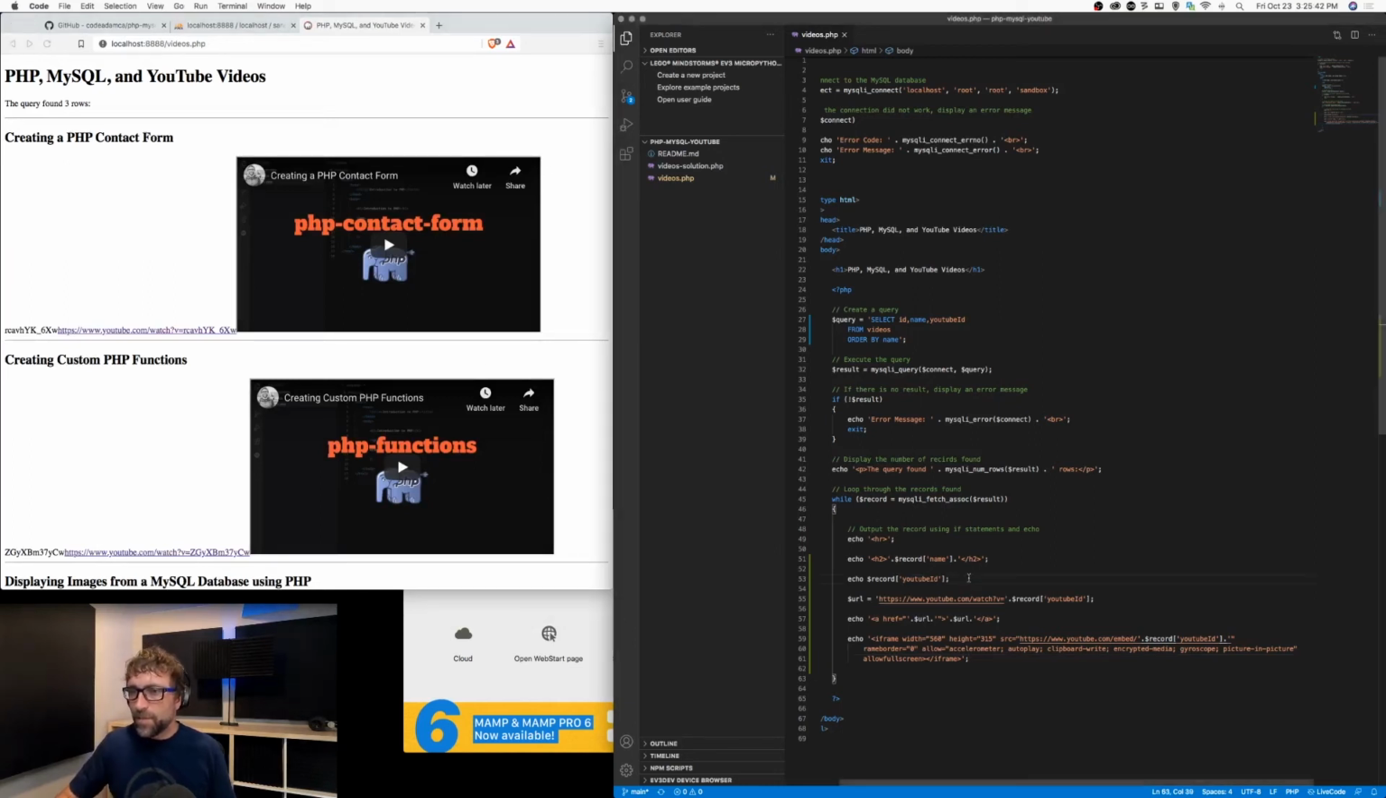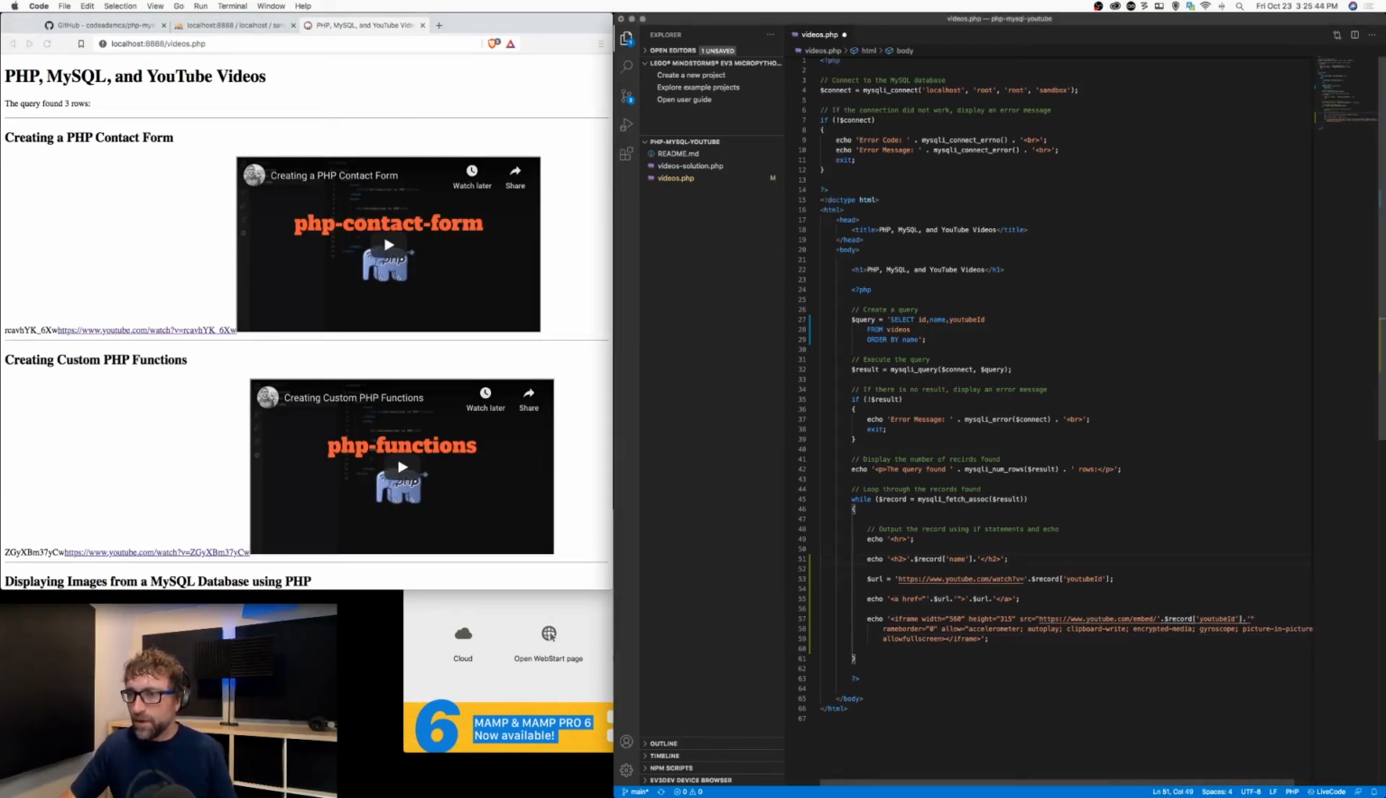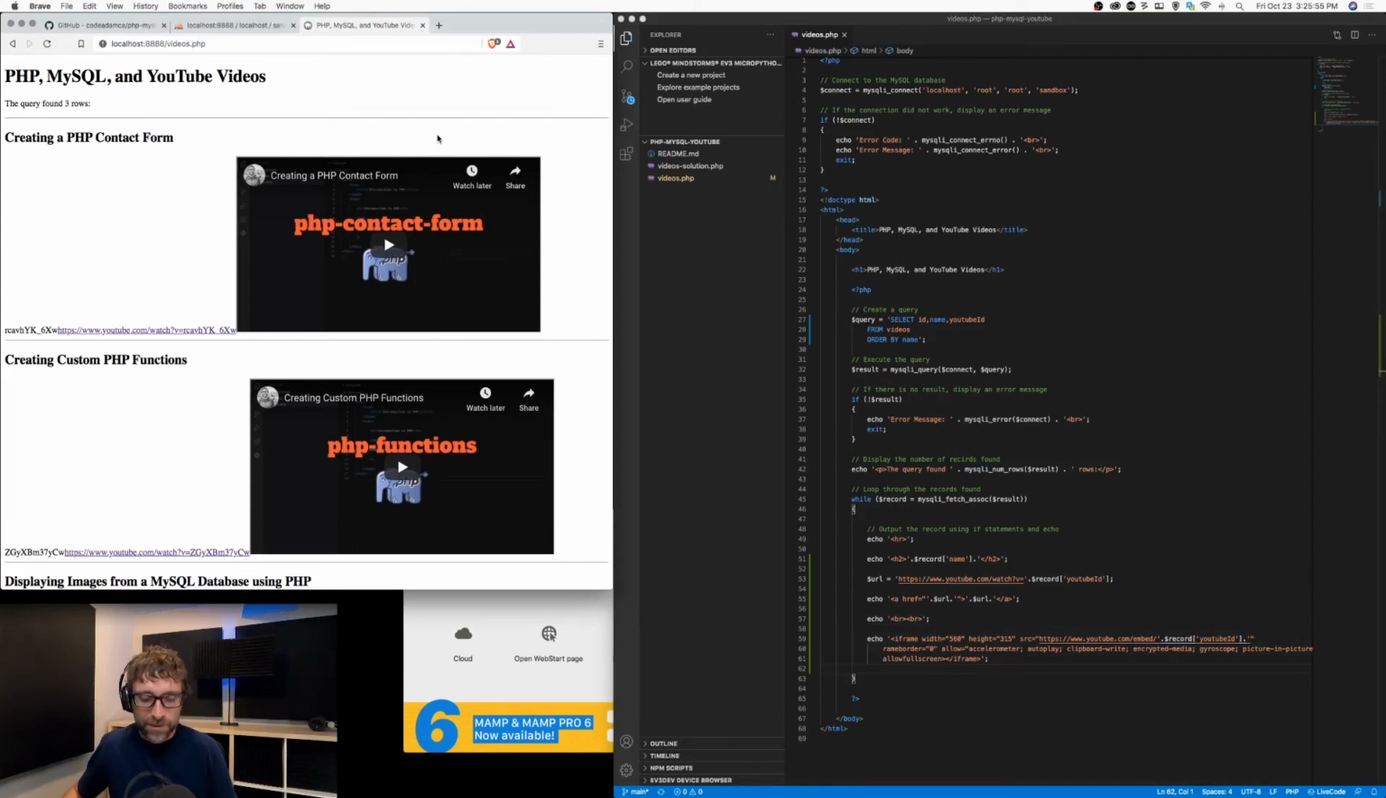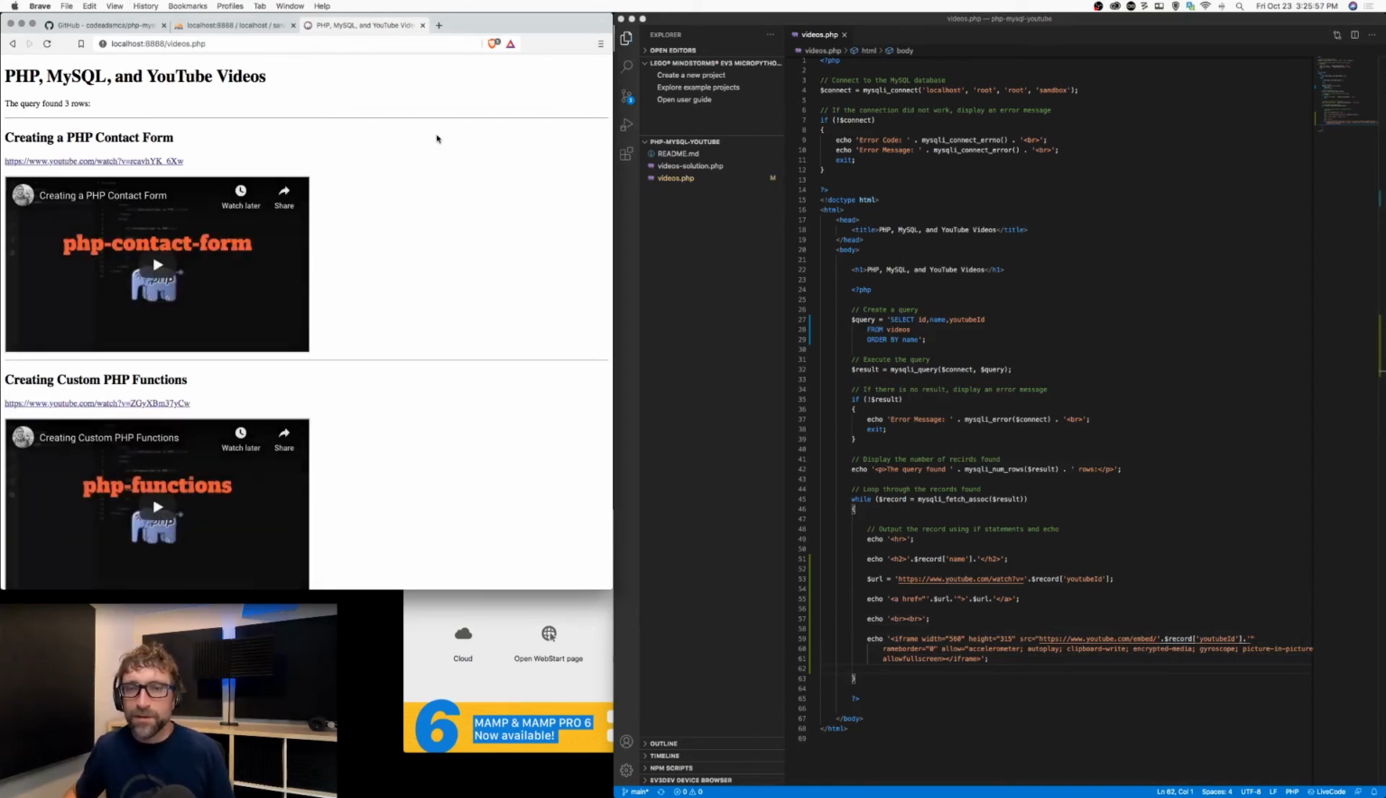And let's just clean that up a bit. I can remove the ID. No one needs to see that. I can just put these on their own line with a couple breaks. And now if I save and refresh, we get a slightly cleaner list.